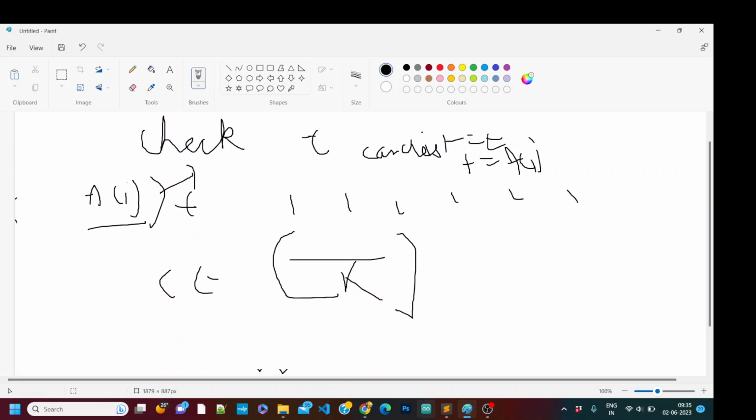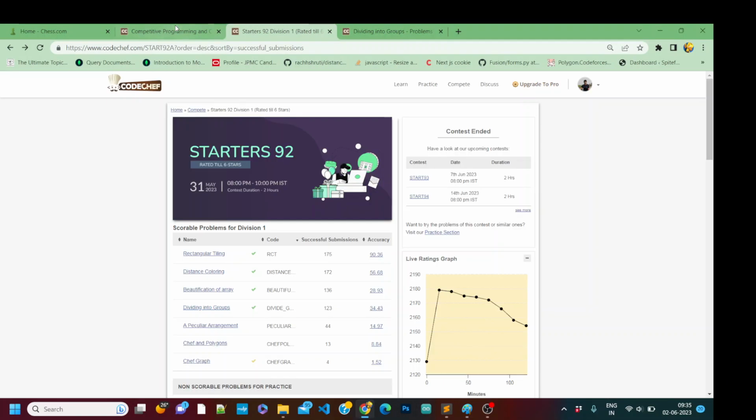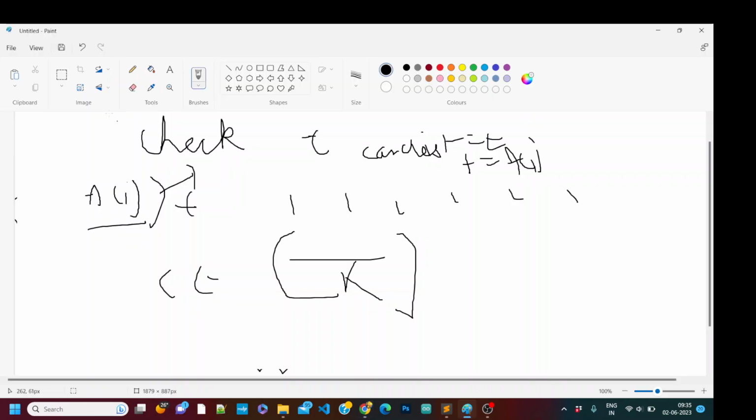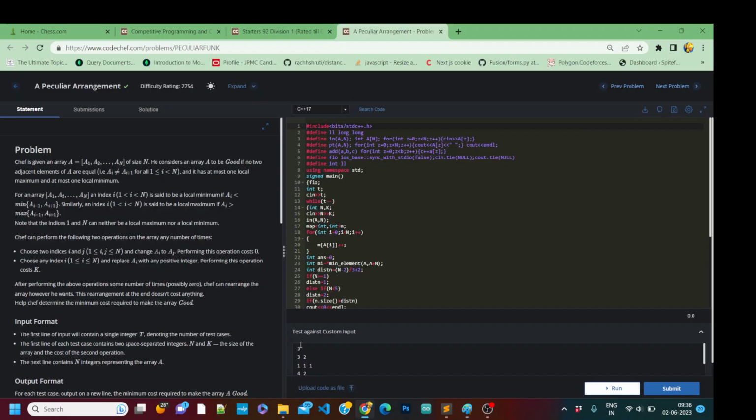So let's move on to the final problem, which is a peculiar arrangement. It was an interesting problem, didn't take too much, but it's actually a tricky problem. In peculiar arrangement we are given an array of numbers. Chef is given an array a of size n, considered to be good if no two adjacent elements are equal, and it has at most one local maximum and local minimum.